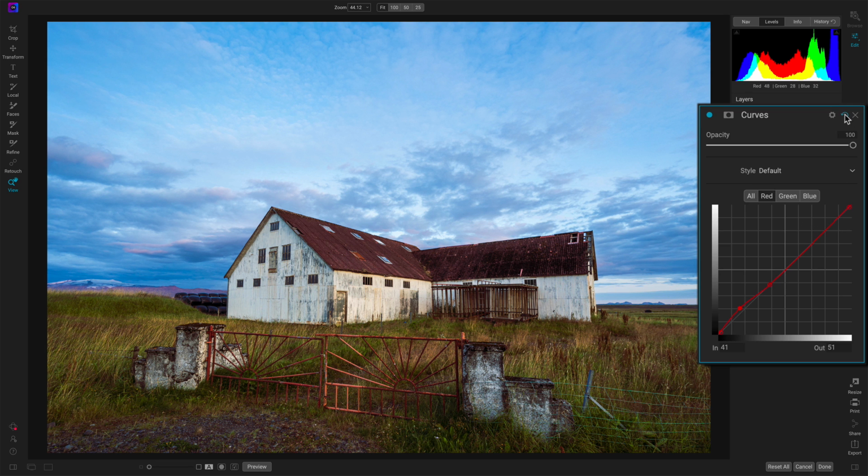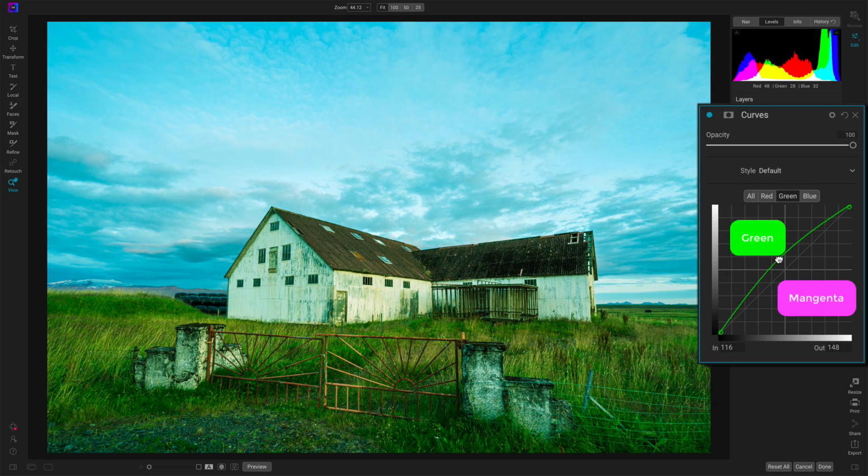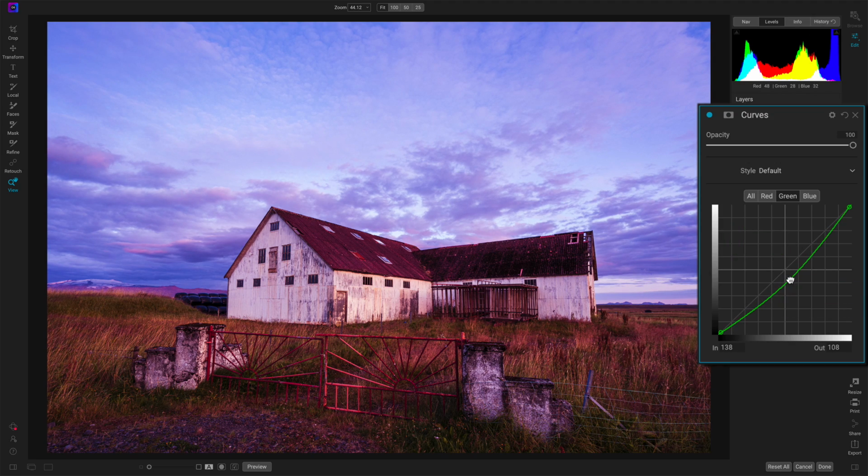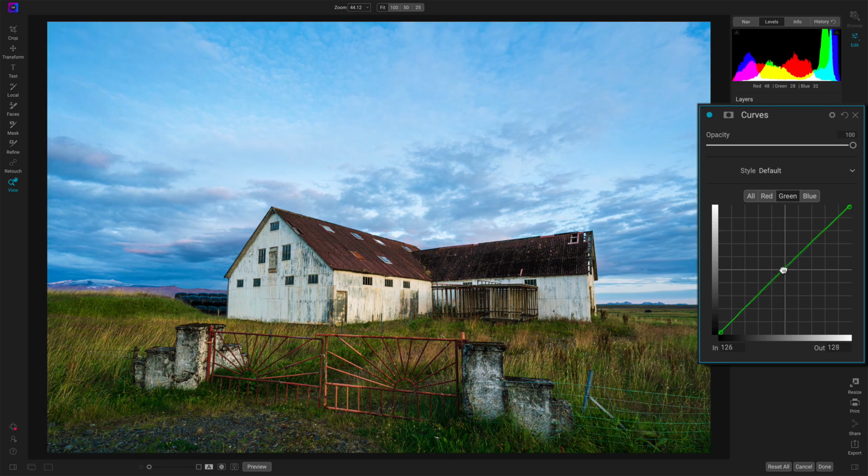Let's take a look at the other two. We have green, and green is a play of green versus magenta. We can add more green, or if we pull a curve down, we're actually adding magenta. Removing green is adding magenta. Adding green is removing magenta. So you have that play of green versus magenta. And then in the blue curve, we have blue versus yellow. Add more blue if we push it up. When we pull it down, we're actually adding in more yellow.